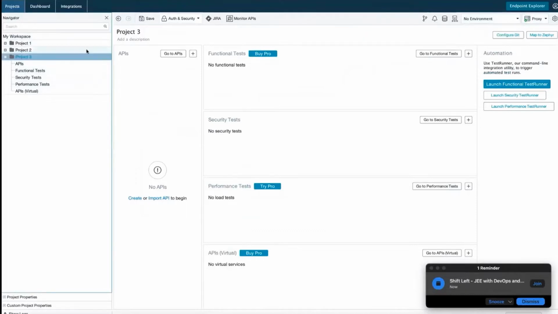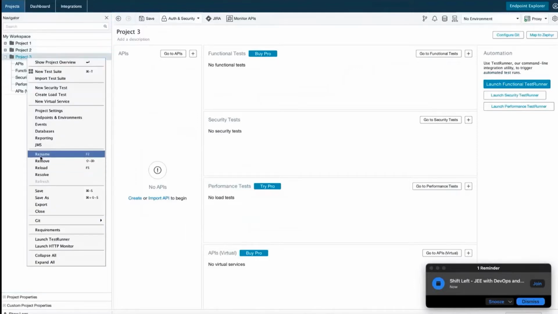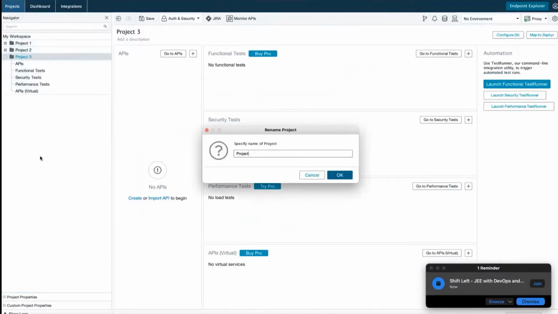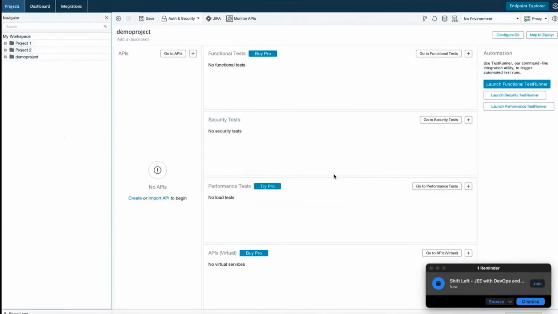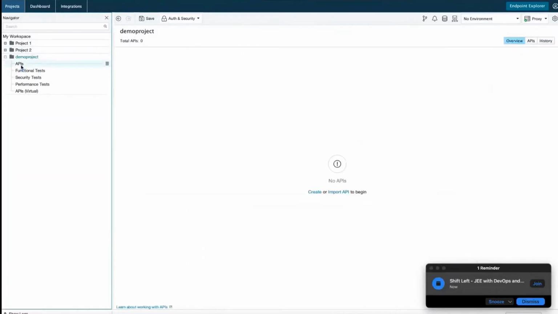So you have created a project. Now, as I told you, you can right click and rename the project. I'll type here, and I'll say this is not my project. I'll say demo project. I'm not taking a sample project here. Now I took demo project. I clicked on it. Now here I have API.